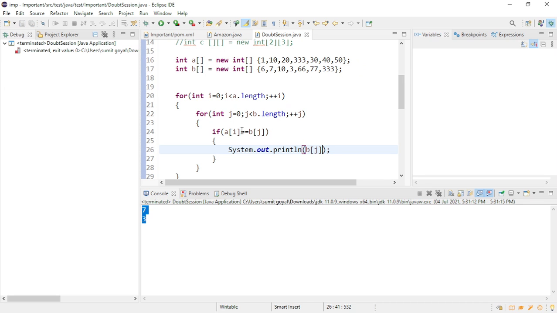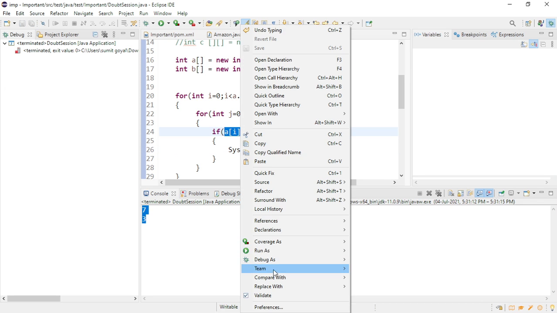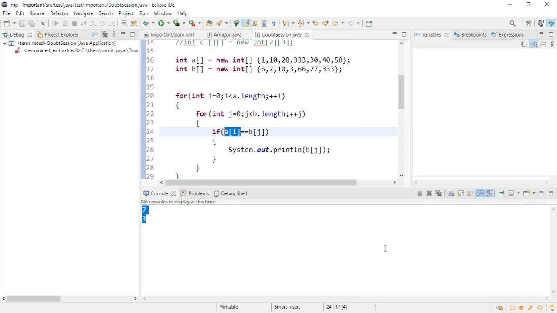Either use this one, because these are the same, right? Or use b of j. So now it should give me the result. Again we are getting the same result. So this is how you can print the common elements between the two arrays. So this part is clear.